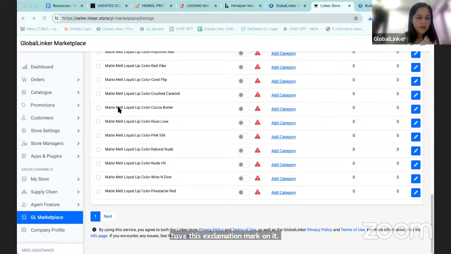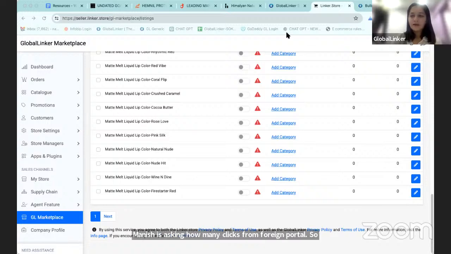Manish is asking how many clicks from foreign buyers on the portal. So if you come to the Indian business portal, given these are numbers, we would be keeping this to ourselves. But yes, this is promoted by FIO as well and us also. So there are buyers coming in, and their leads are also openly displayed over there. You can also apply over here as well.